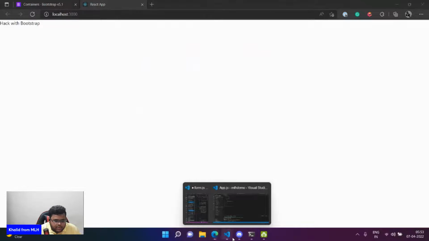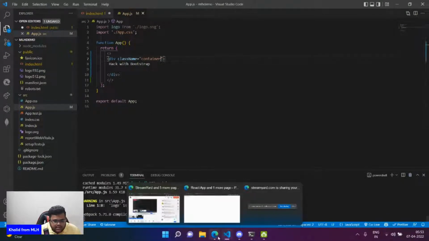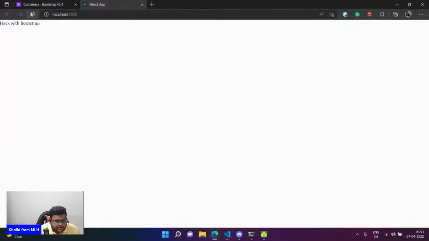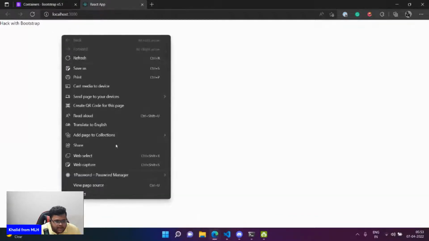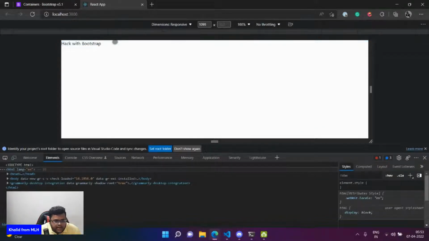Getting back to VS Code, I'm going to give this div a className. Basically, className is the class in HTML. In React, we use className because of syntax issues. If you can see, we have given it a container. If you go and inspect, you can see there's a container. Now, since it is an extra small container, it will not give anything.